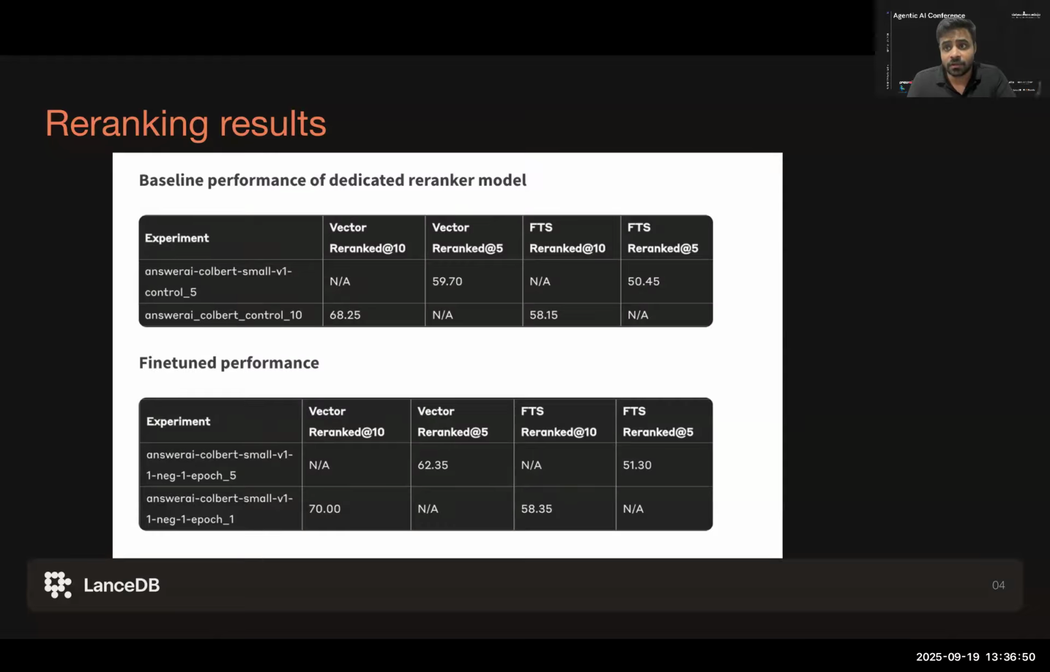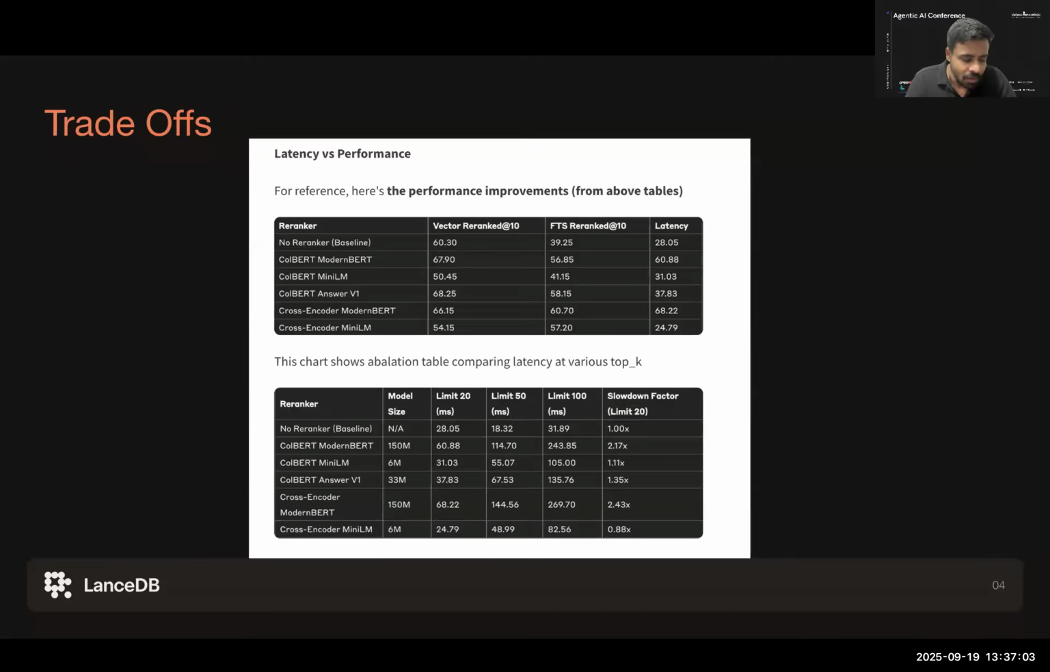And just to put things in perspective, because you're adding one more step, right? You retrieve something and then you re-rank it before sending to the generator or to the user. There will be some latency. Let's look at that as well. So the trade-off, because no free lunch, you have to pay some trade-off. You will see the trade-off is not that much.